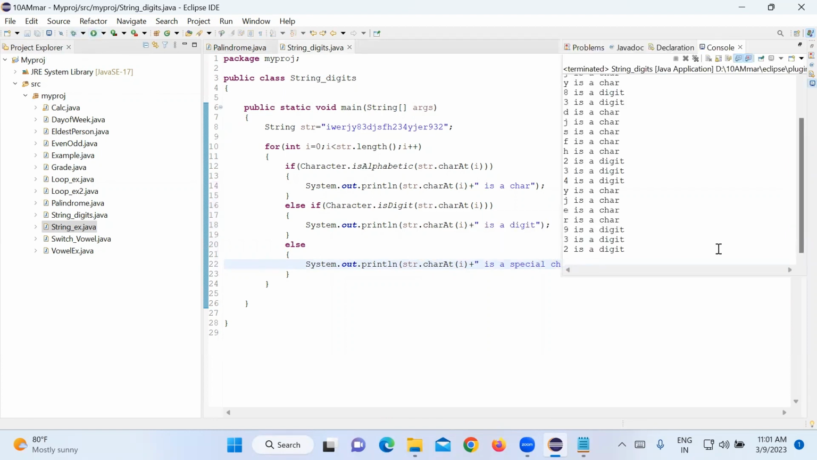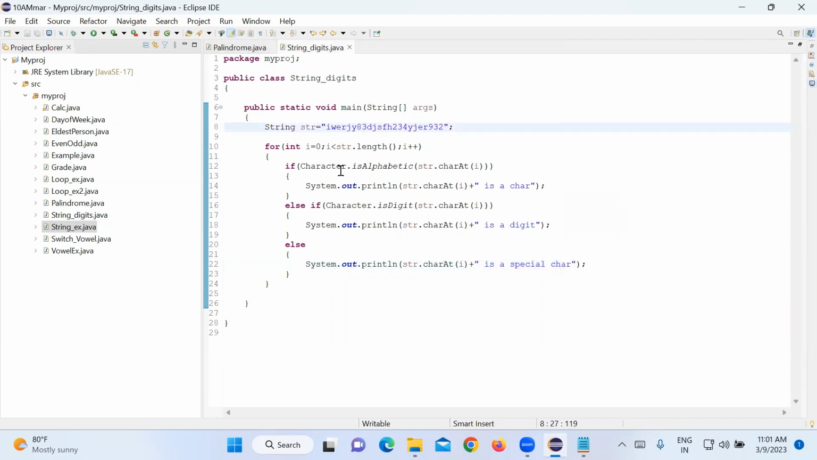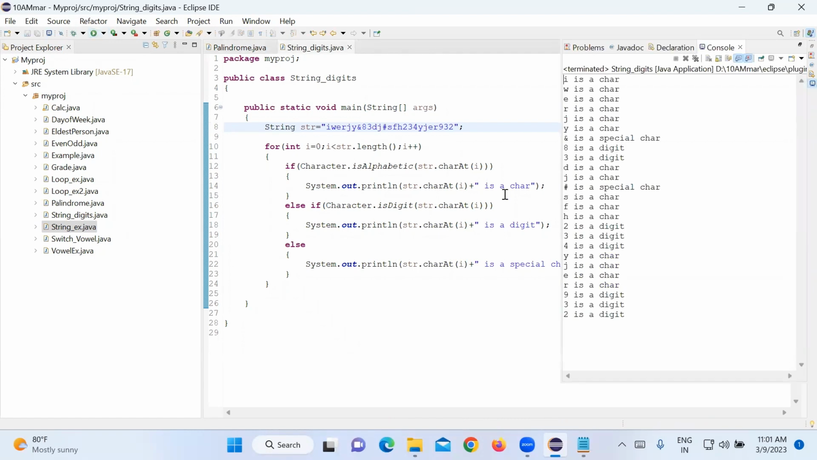So if there is a space, what is it saying when you display it? Whatever the output is. This is a character, this is a character, this is a digit, this is a digit, this is a character, this is a digit. Either some special character, you take here, I will take some ampersand, here I will take some hash. What is it saying? Ampersand is a special character, hash is a special character. The condition is: if it is alphabetic, it is alphabetic; if it is not alphabetic or if it is not a digit, then it is a special character only.